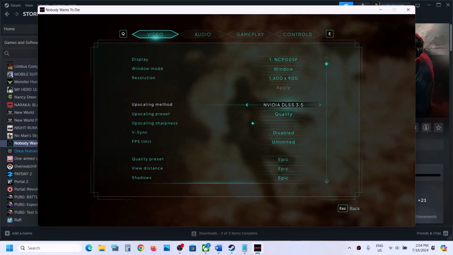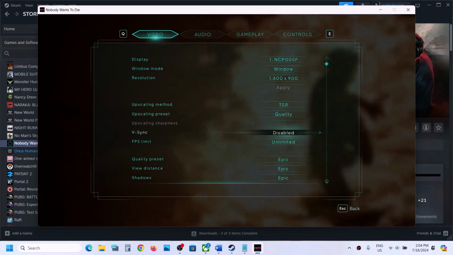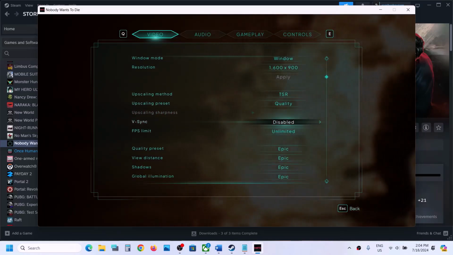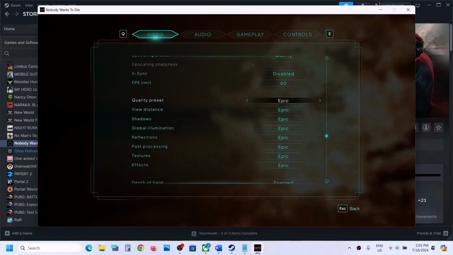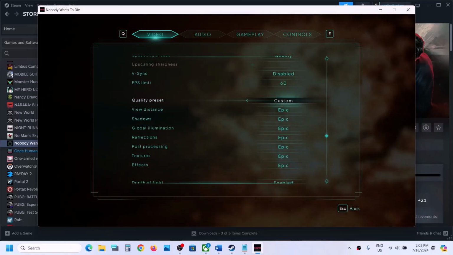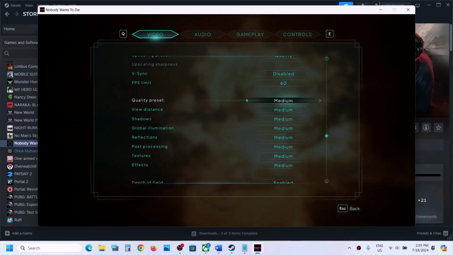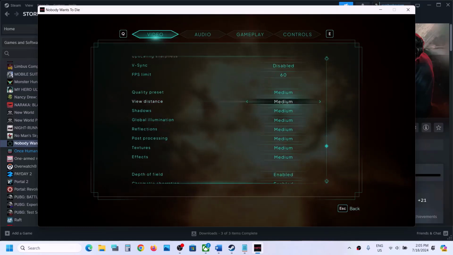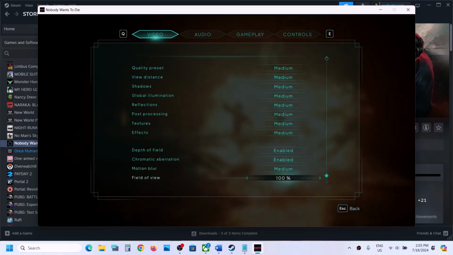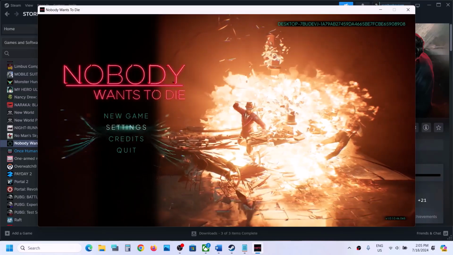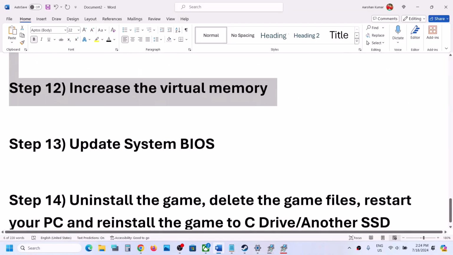In my case I will not use AMD FSR or NVIDIA DLSS. I will just set it to TSR. Now scroll down. If VSync is on, you can turn off VSync and then check. I will set the FPS to 60 in my case. If the quality preset is set to epic, you can set it to high. You can even go for medium or low. I will set it to medium. If motion blur is set to high, you can set it to medium, then apply the settings and check the performance.